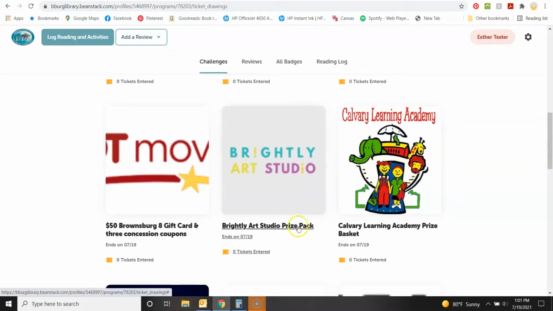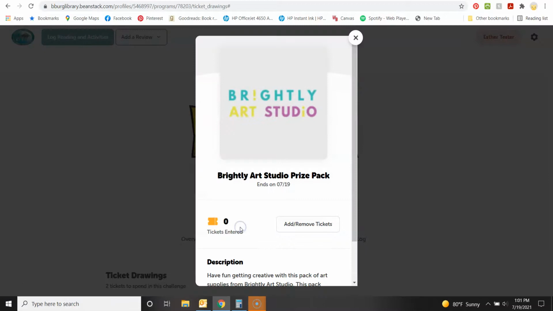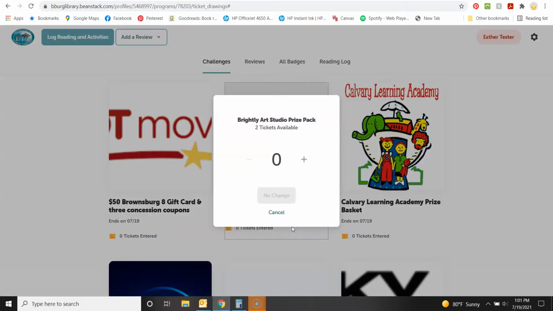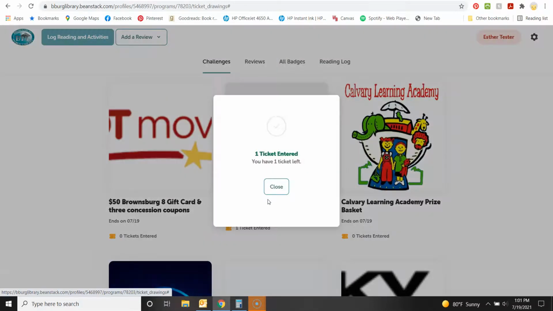So for example, if I wanted to try to win this Art Studio prize pack from Brightly, I would click on it and I can choose to add tickets here. Then I can choose the number of tickets. So I can do just 1, and you'll notice now it says I only have 1 ticket available. Or I can do 2 and have no more tickets. I can enter 2 and they'll just both go to the Art Studio. I'm going to do 1 ticket here and enter that.